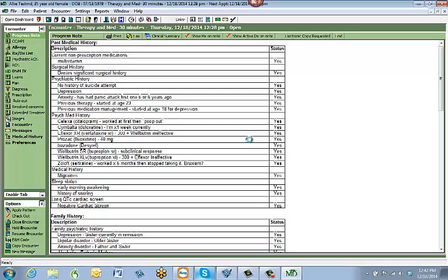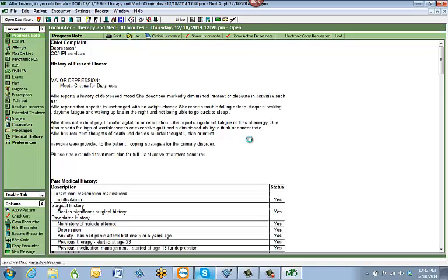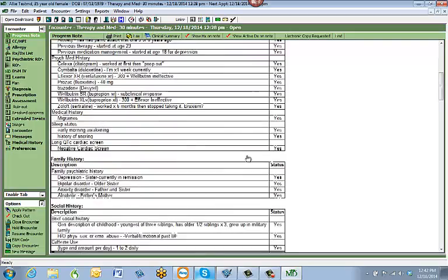It's going to go ahead and load all the different components that I have within that pattern. So now it went ahead and put in my history of present illness. And again, it's defaulted for my demonstration. So again, you can have as much or as little as you want defaulted.